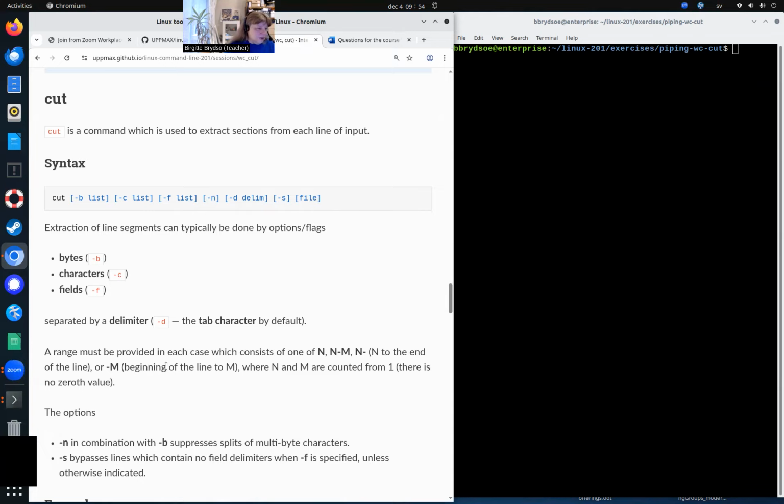So you need to give a range in each case, and it will be one of n-m, or n-, where n is to the end of the line, or -m from the beginning of the line, and n and m are counted from 1. There's no zeroth value, so the line starts with 1, which is important because in some cases you start by 0 when you start counting in Linux.